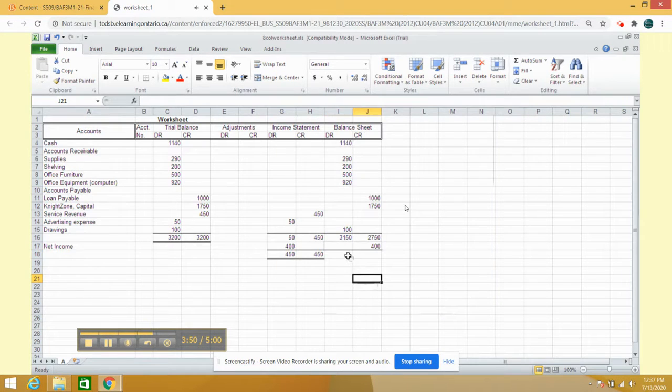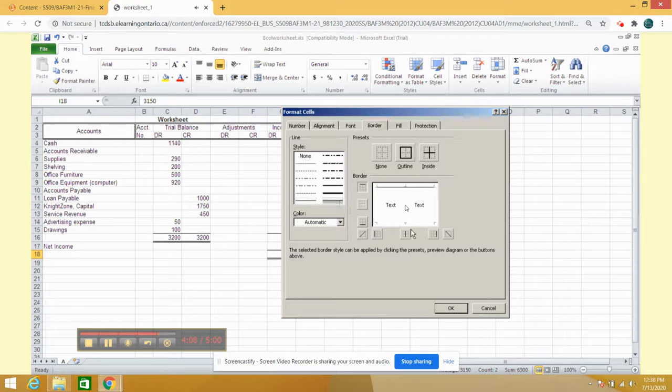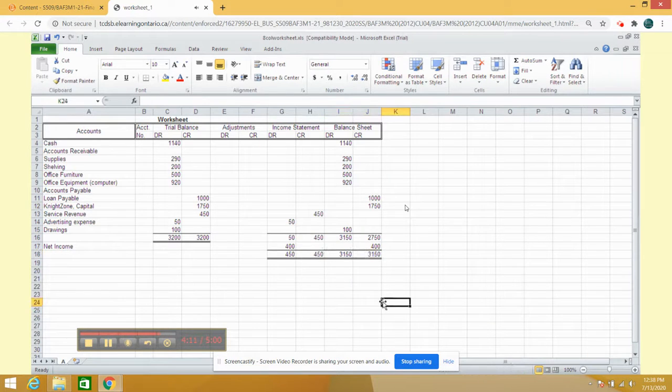Right there. Of course, this is 3150, and this is 3150, as it does add up. I don't need a formula to do that. I could put one in if I would like. And to finish it off, let's format those cells with a nice double underline. And there you have it.